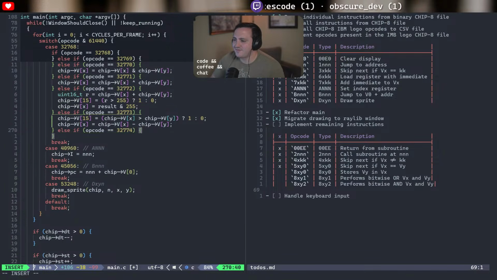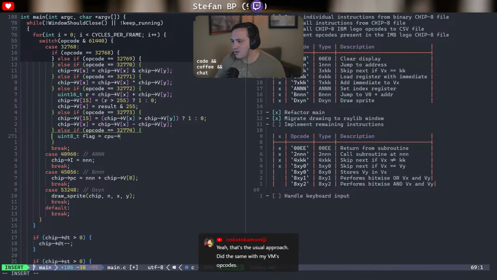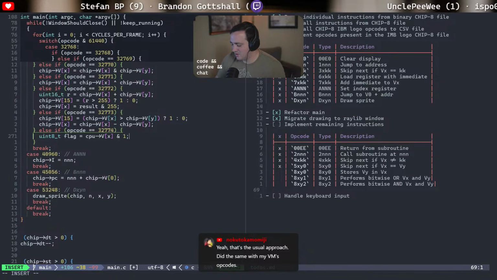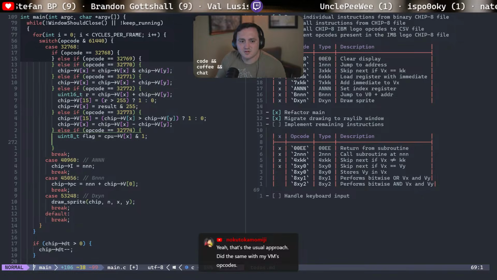So I have to get the last bit, right? I have to check the last bit. So I need a uint8_t. I'll call this flag, because it's on or off, and then we'll say CPU V at X, and then we'll mask it by 1. I think that's what we want to do there. Yeah, I think that's what we want to do.